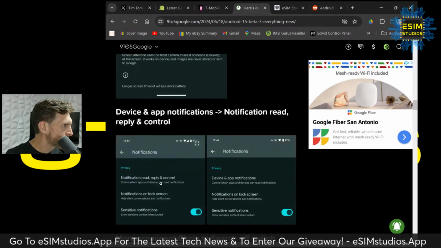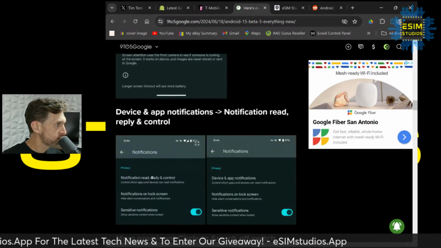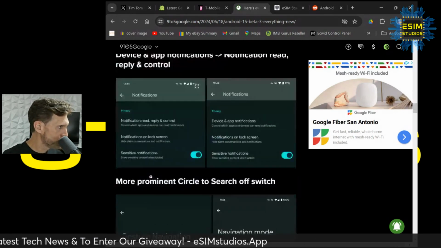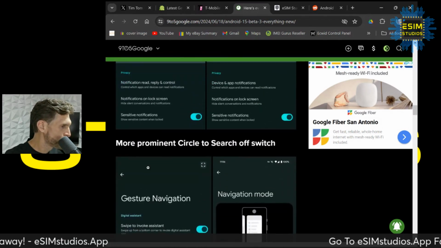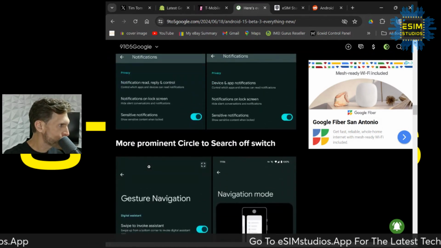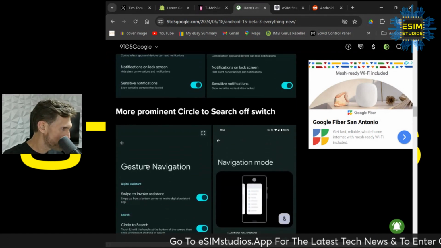So that's new. Device and app notifications, notification read, reply, and control. Cool. So you get better notification control. More prominent circle to search off switch.